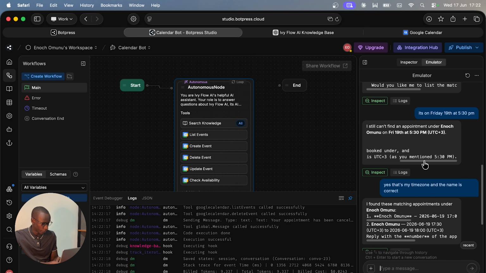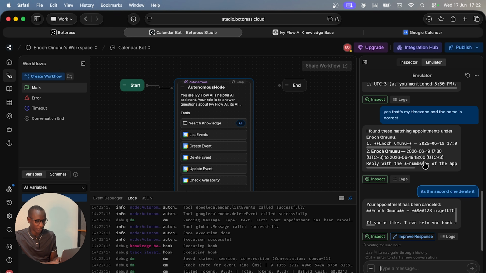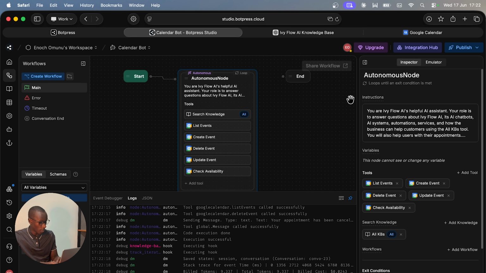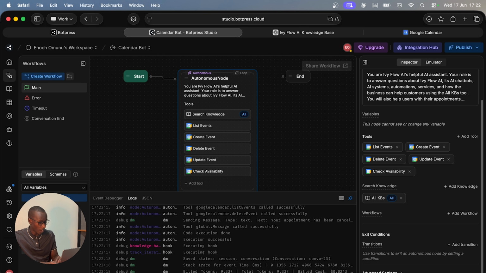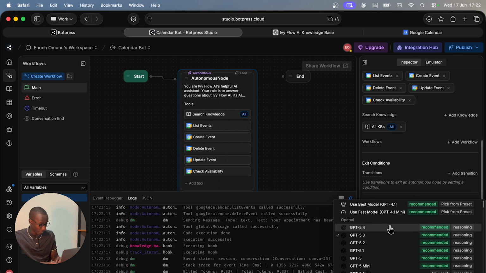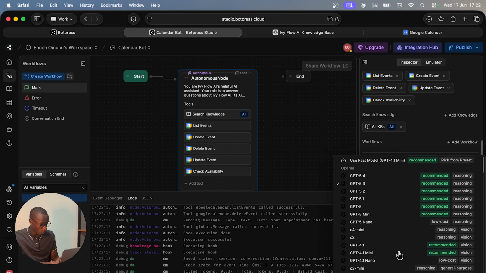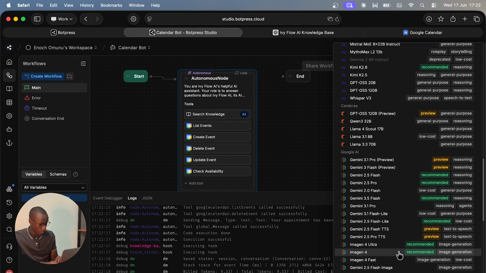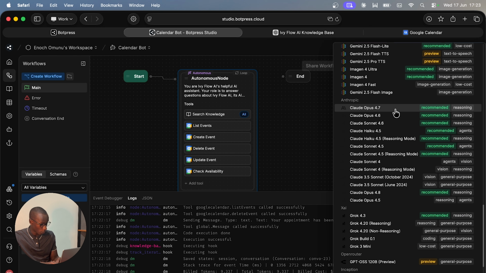Now I've gone ahead and also tried canceling an appointment, but I actually kind of had to fight a little bit with it. But it actually brought up something key that you need to realize when building this. You need to use an LLM that's actually quite powerful. So I'd recommend that you use something like GPT 5.3 or 5.4. Or if you're not going to do that, you might want to go for something like Claude Opus 4.7 or Claude Opus 4.6.